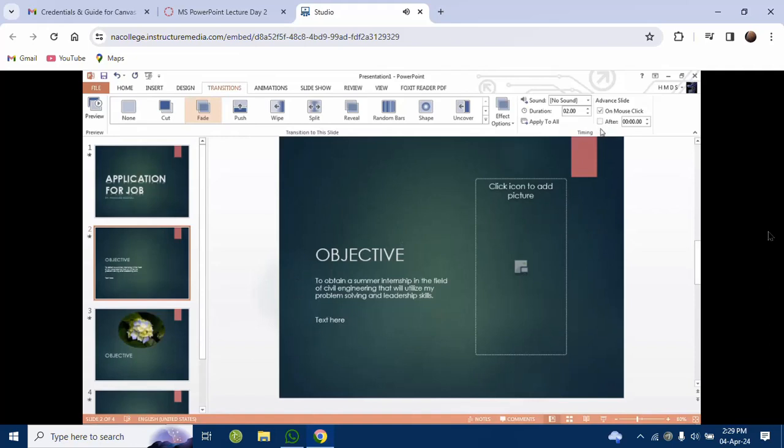Or there's another option where let's just say that I know for a fact I will be done talking about a slide in 10 seconds. Then I can just set it to be automatic by clicking over here where it says after, and then set a time here. And if I leave both on, then that means that if I was to put 10 seconds here, it is going to move after 10 seconds, or I can also mouse click. So this lets me have both options.